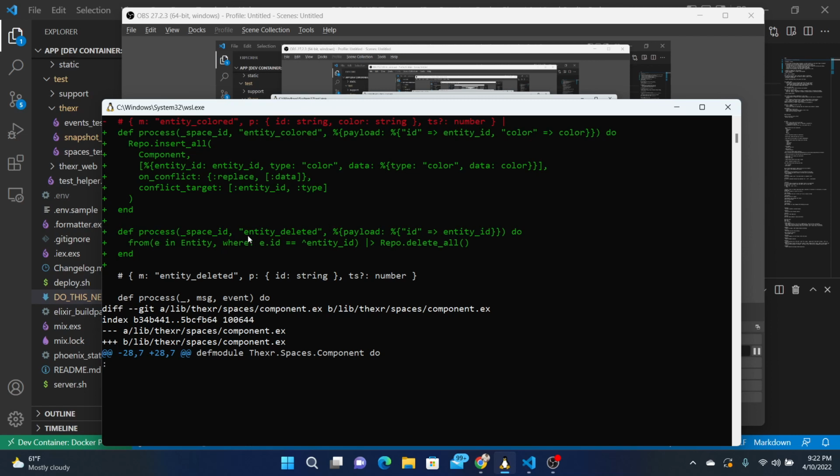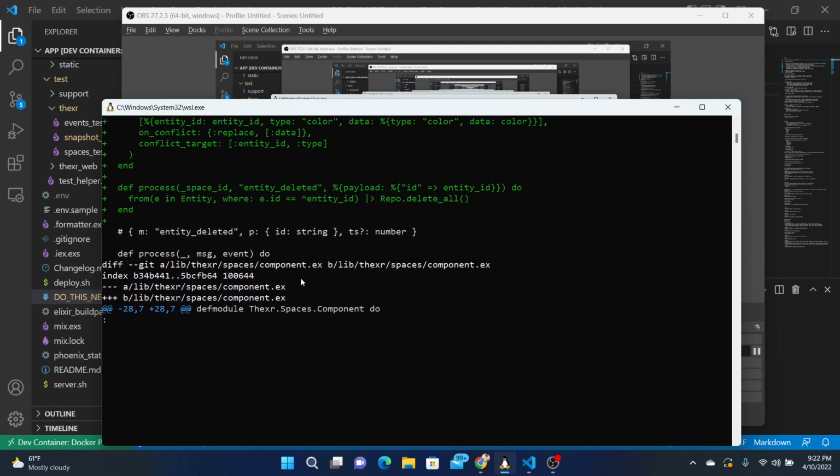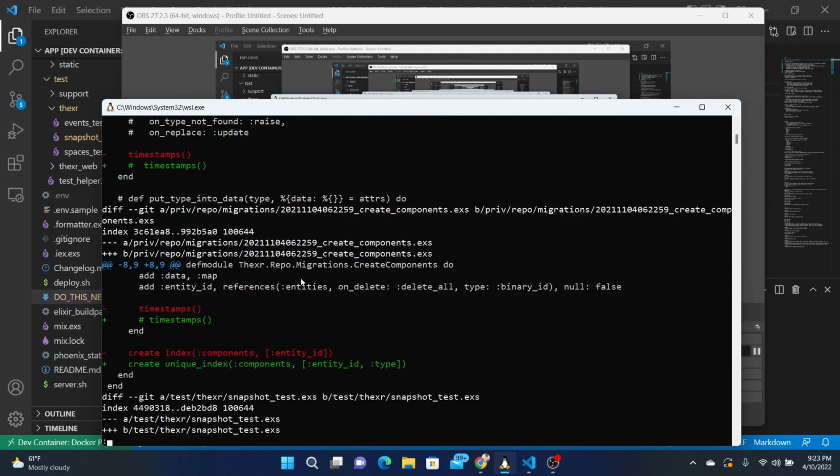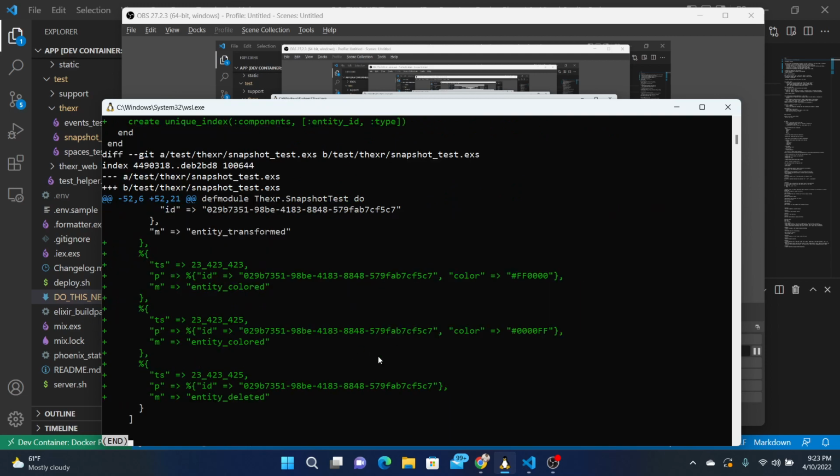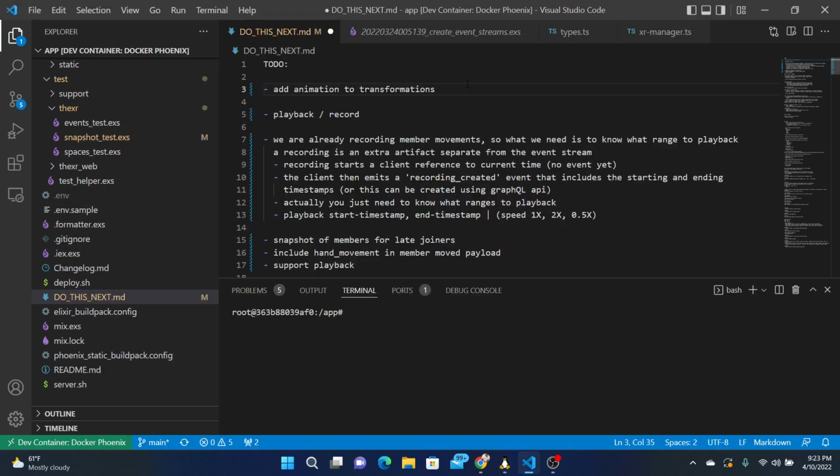And then we have one for entity deleted, which we're just sending a query to delete all for any entity ID that matches. And here we're removing timestamps out of the model, creating that unique index, creating the test. So now I want to be able to see a little bit of animation, a little bit smoother transitions as we create things.